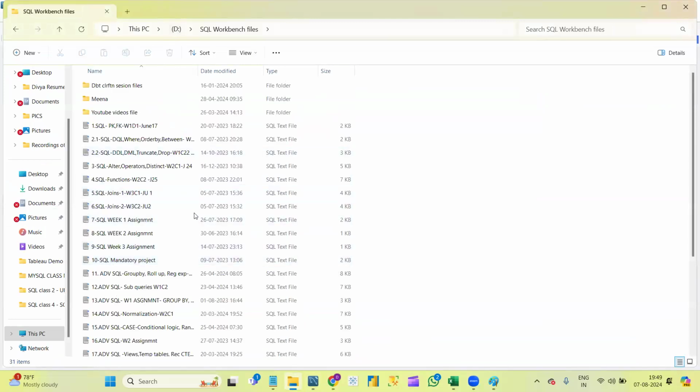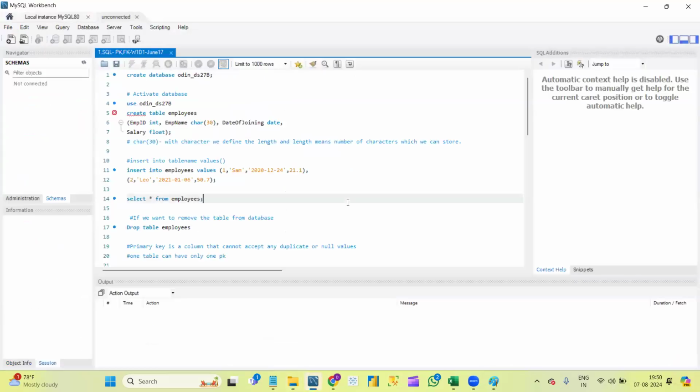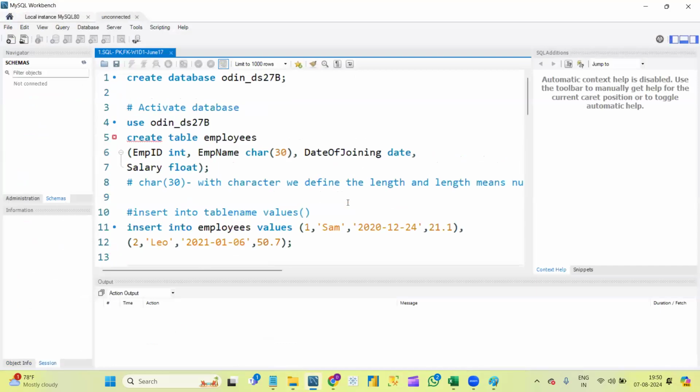I will provide all these workbench files actually. Suppose this is the primary key and foreign key concept file. I'll provide you like this. In this, starting from creating the database, I wrote everything, how to activate the database.